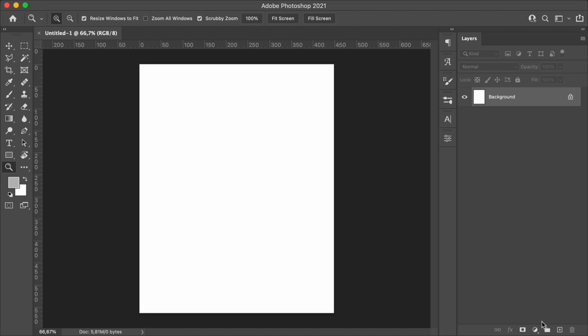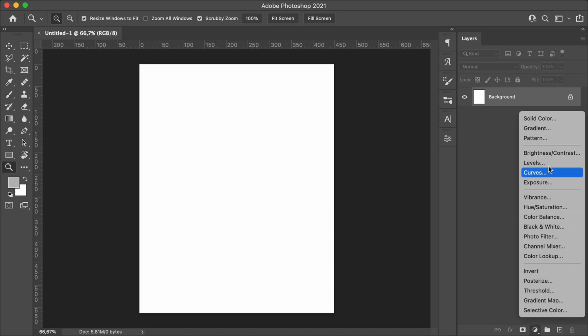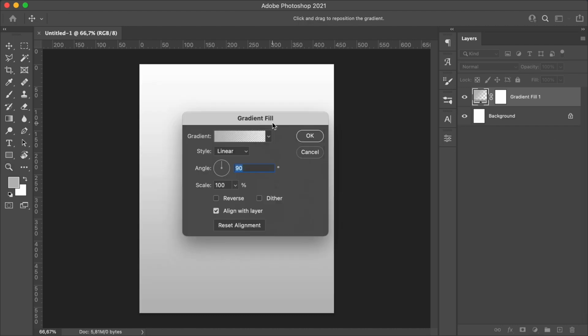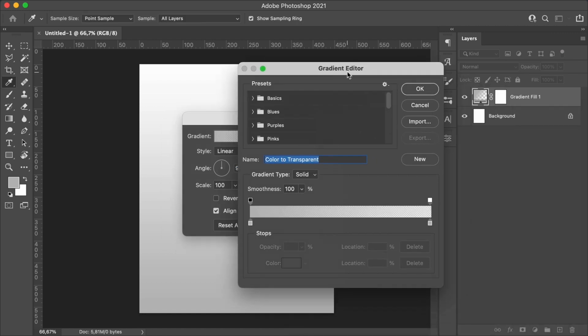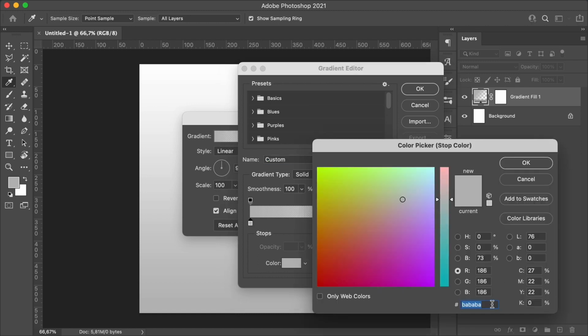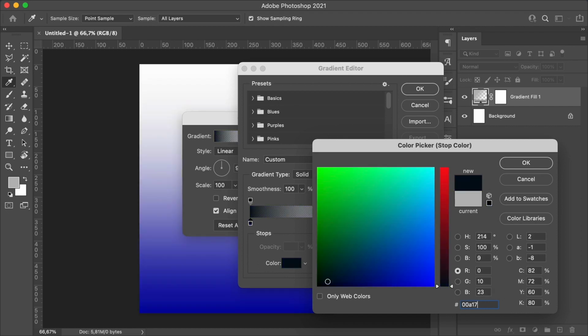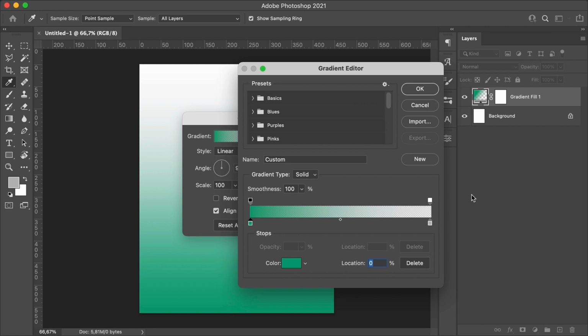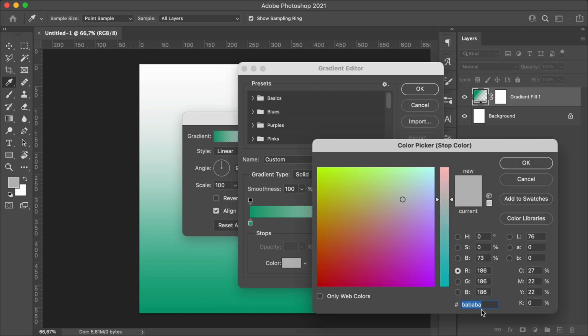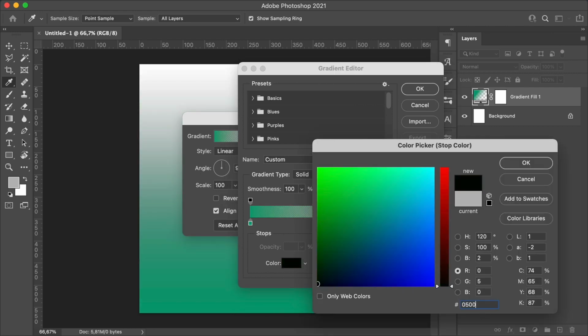In the Layers panel, click on Create a new fill or adjustment layer and select Gradient. Click the gradient swatch to change the colors. And here in the gradient editor window, select this first swatch and change it to 00A175. Click OK. And the second swatch is 0500E8. Click OK.